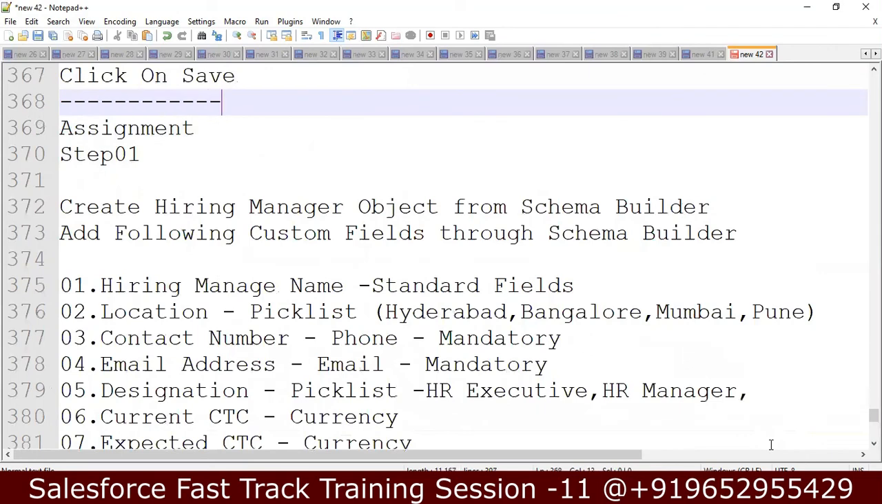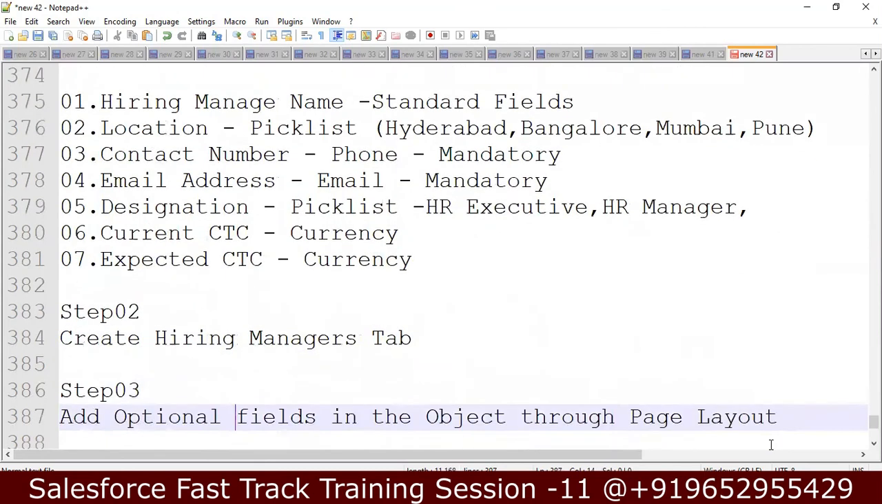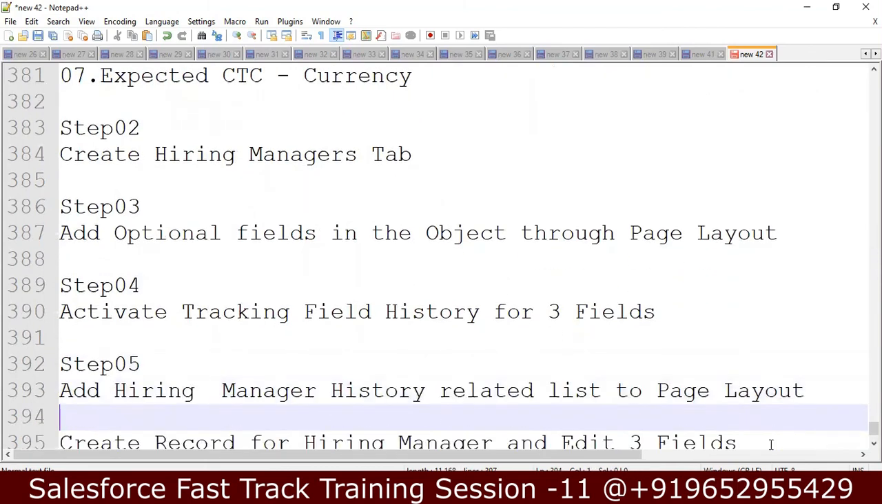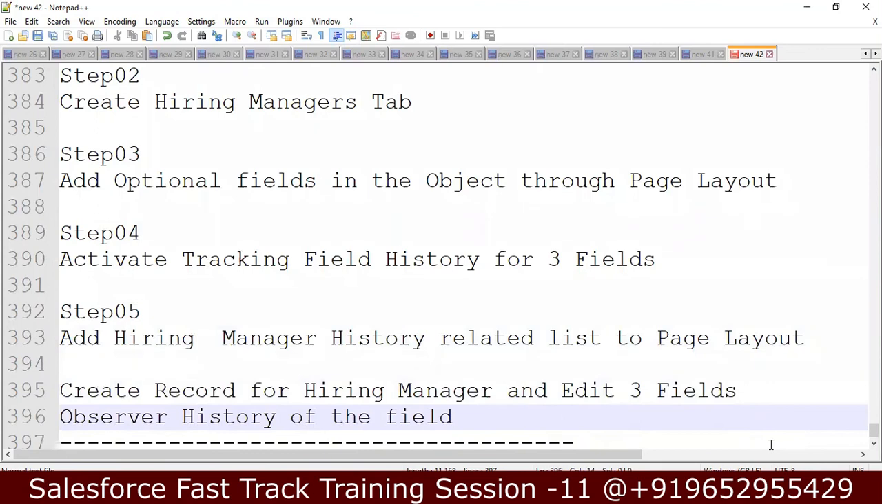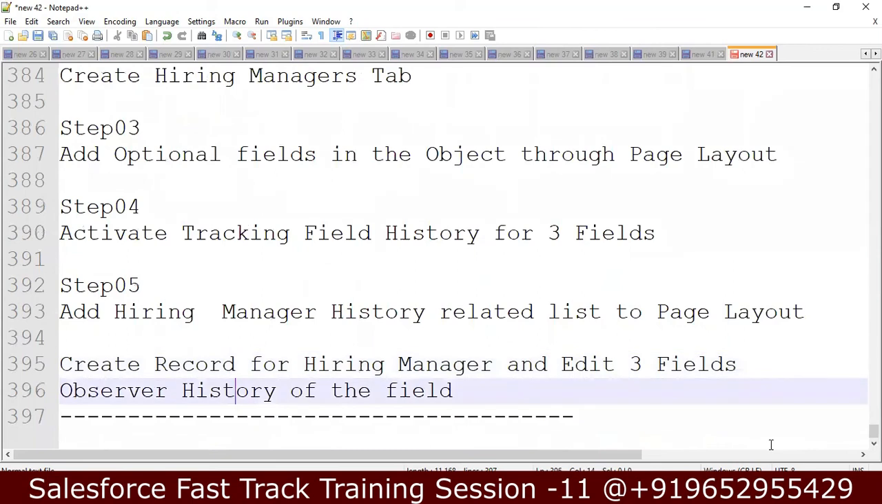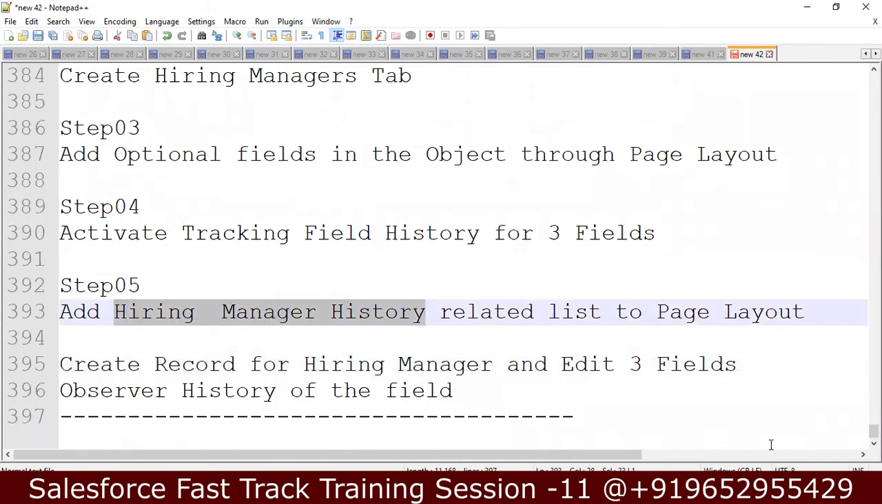So through this you will understand the schema builder and adding optional fields through page layout, activating the tracking field history for 3 fields, and how we can track those. Here, hiring manager history is the related list name. If the object name changes, it changes. It is hiring manager here. If it is the account object, it is account history. If it is the contact object, it is contact history.